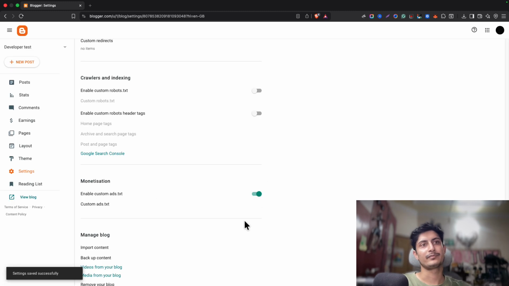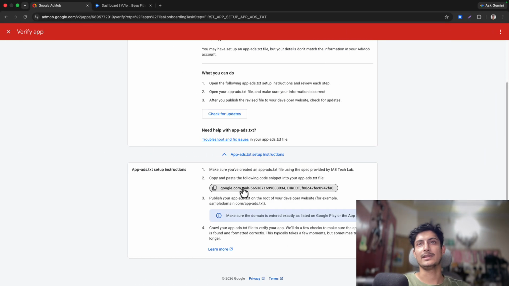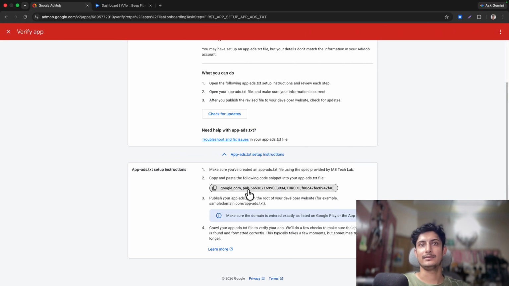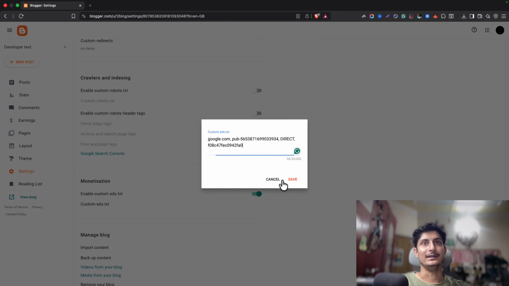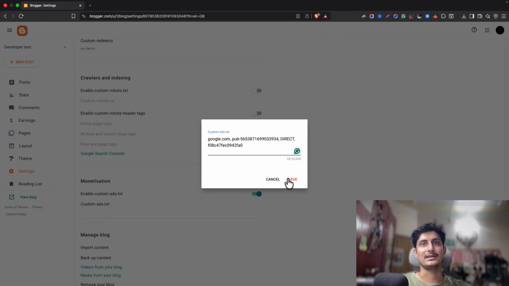Enable this. Now click on the custom ads.txt, and here you need to paste that code which was given here, okay? This code is unique. It's unique for every app, so don't just copy my code, okay? So just copy this, paste here, and then just click on save. So now it's saved.